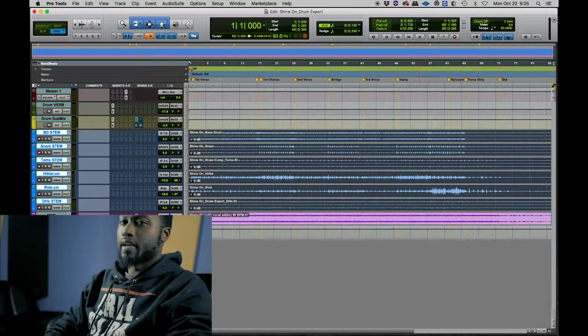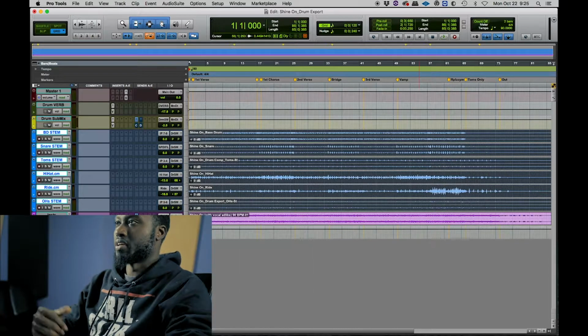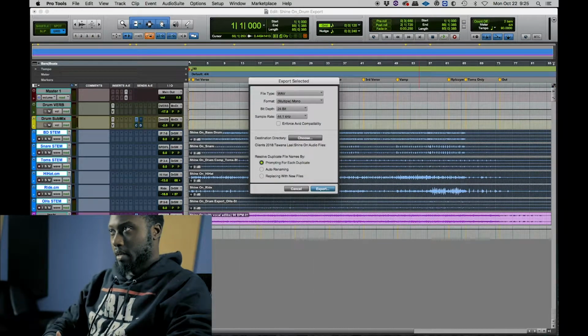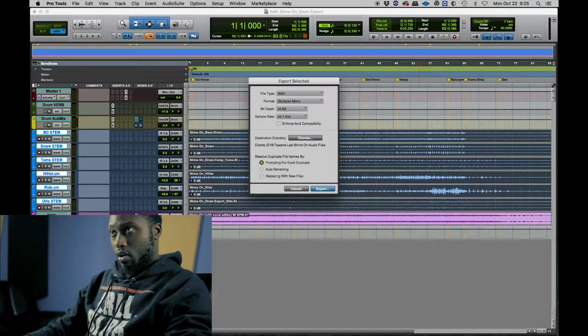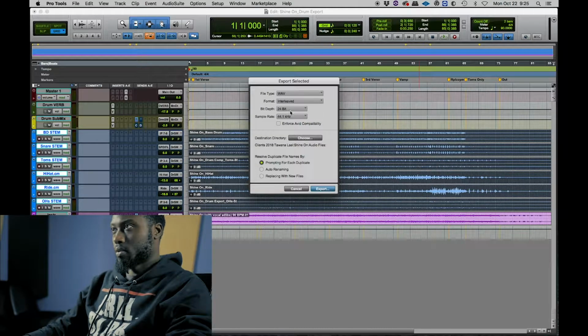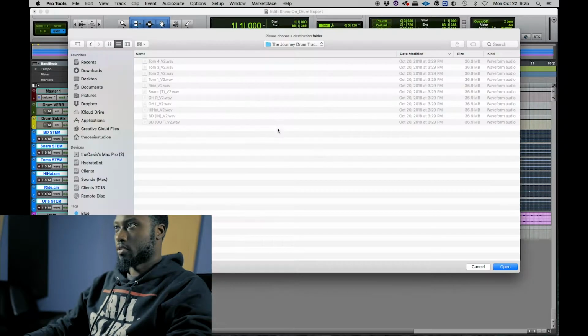Once I've got everything renamed, I'm going to do Shift Command K with everything still selected, and that brings up the export selected clips. And so now I'm just going to export those clips, and we shall be good to go. I'm going to make sure I choose the right folder.